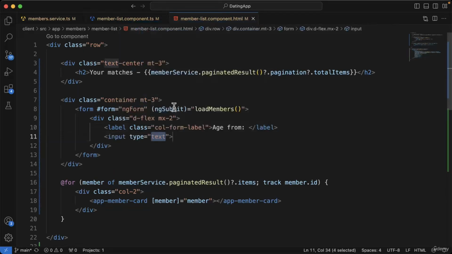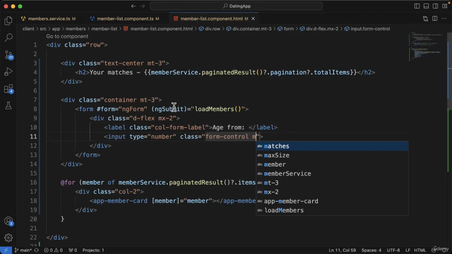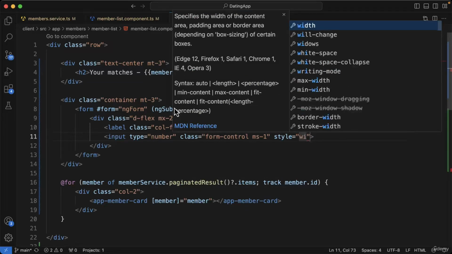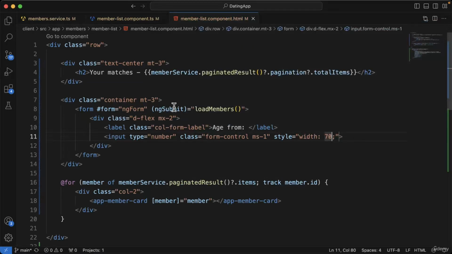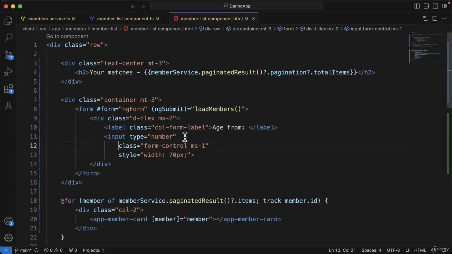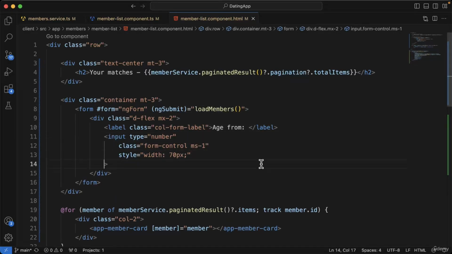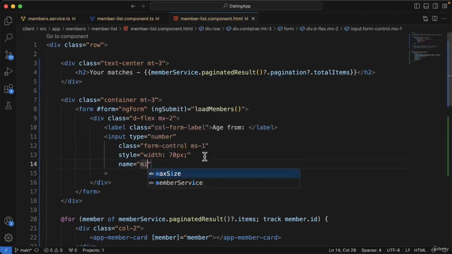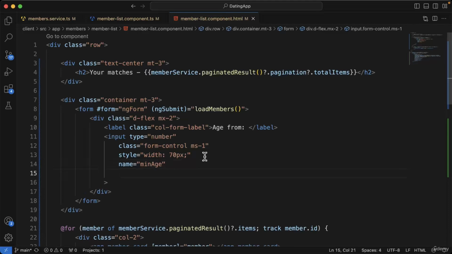and then below the label we'll add an input, and we'll give it a type of number. We'll give it a class of form-control and ms-1, and we'll need to give this some style, and we'll give it a width of 70 pixels. And because this is a template form, let's bring this down and this down as well. And because this is a template form, we need to give it a name property, and this is going to be for min age, and we'll use the ngModel.